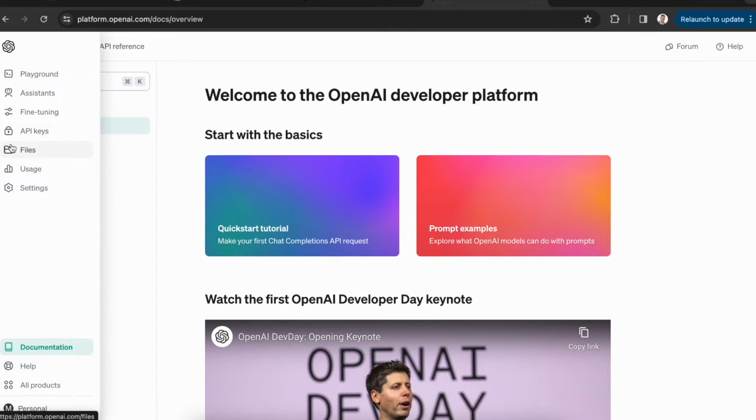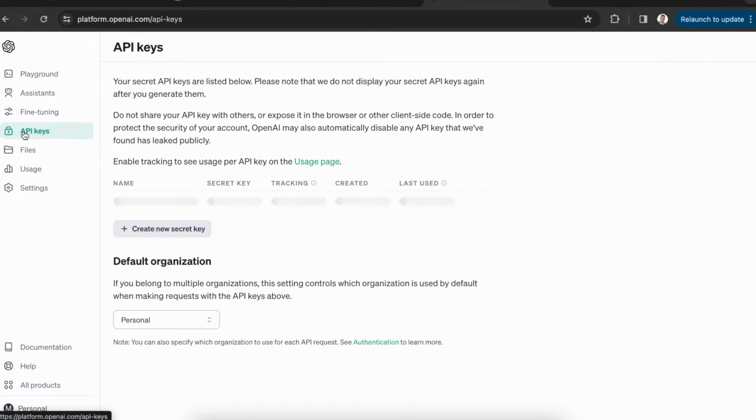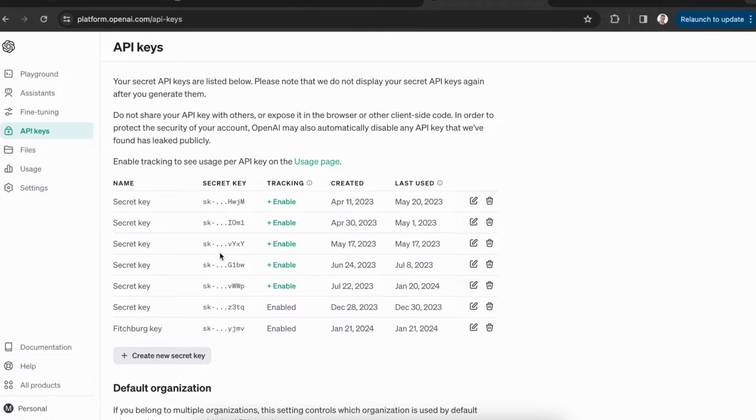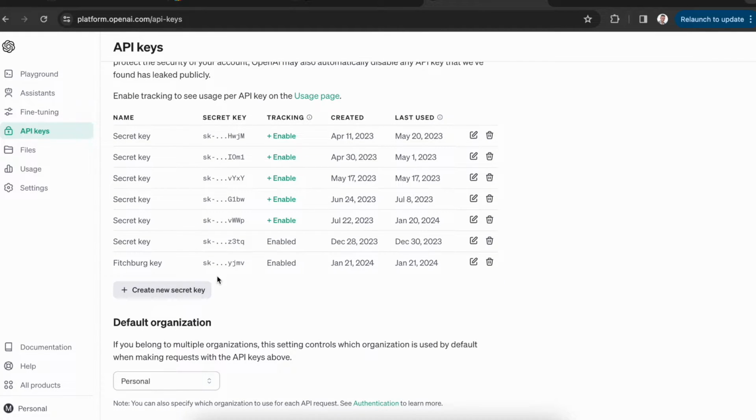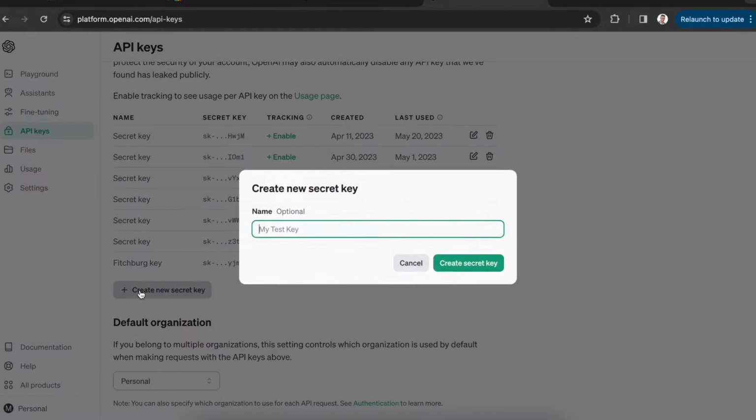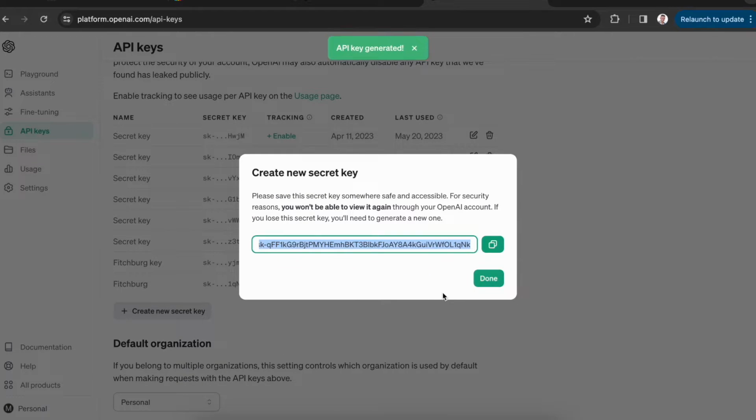So after you go to this page, you go to API keys, okay? And here you can create your API key that you will use for the ChatGPT application. All right, so you just click here, create key, and write some name, and then click generate, obviously.